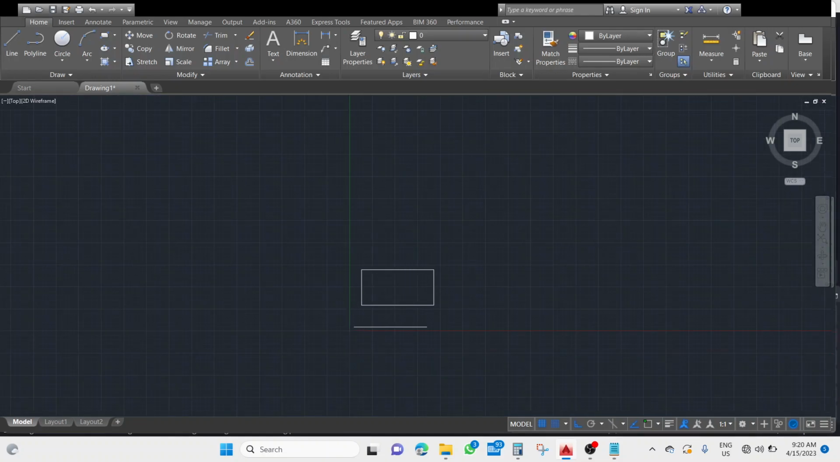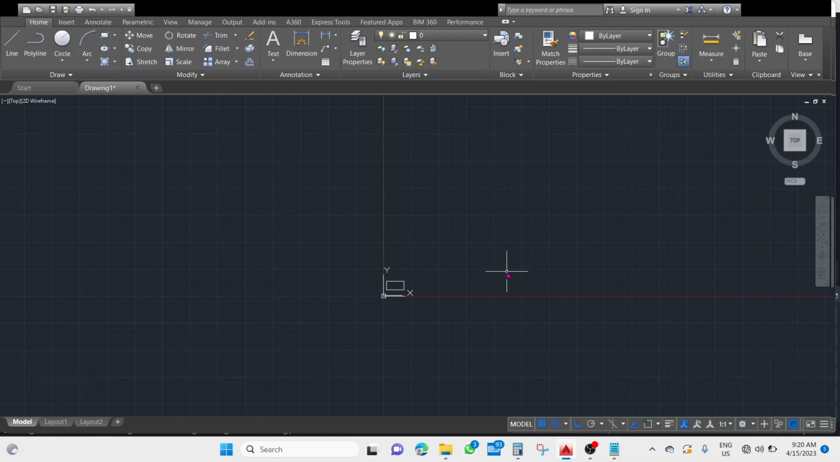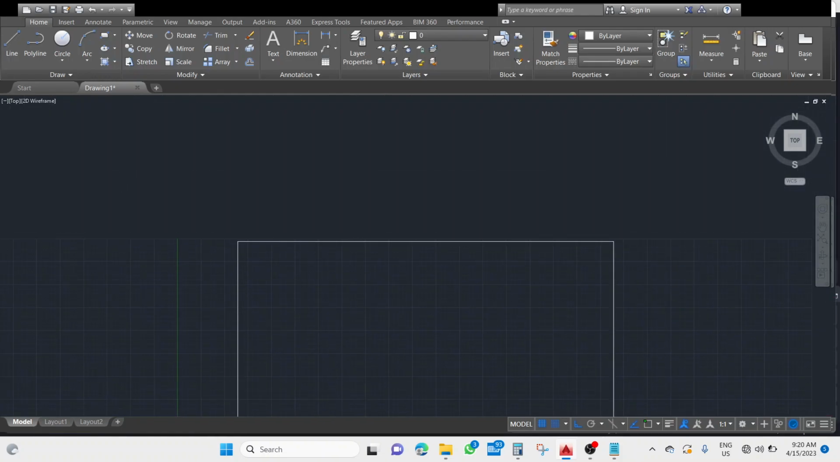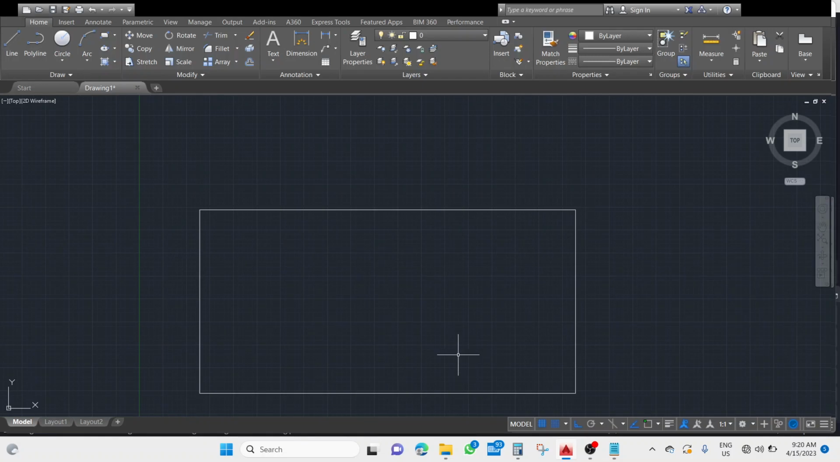But if I have to draw an inclined line, how is that possible? For that, I will again choose the line command. But now I have another shortcut to choose the line command.